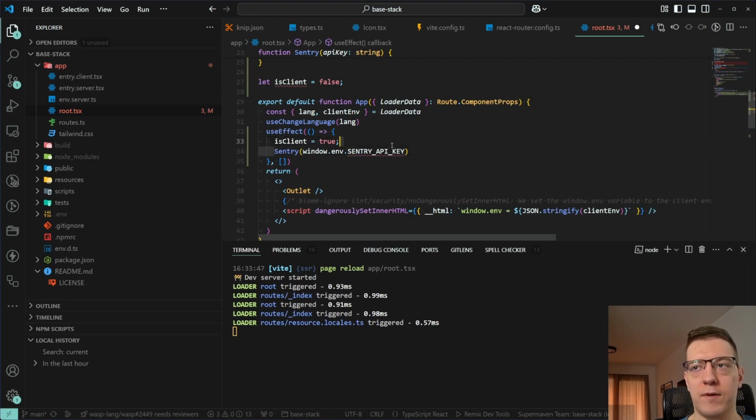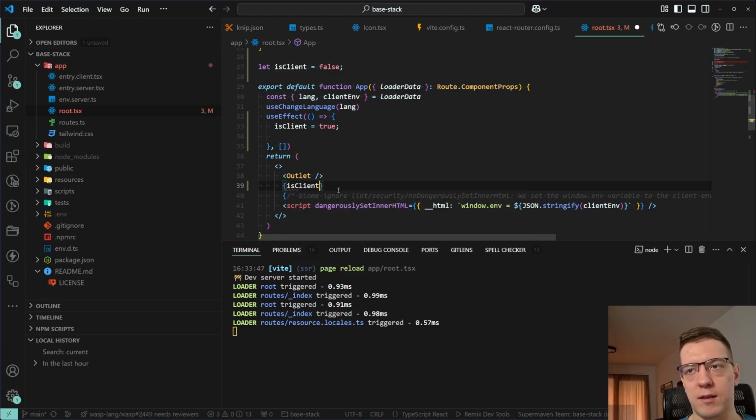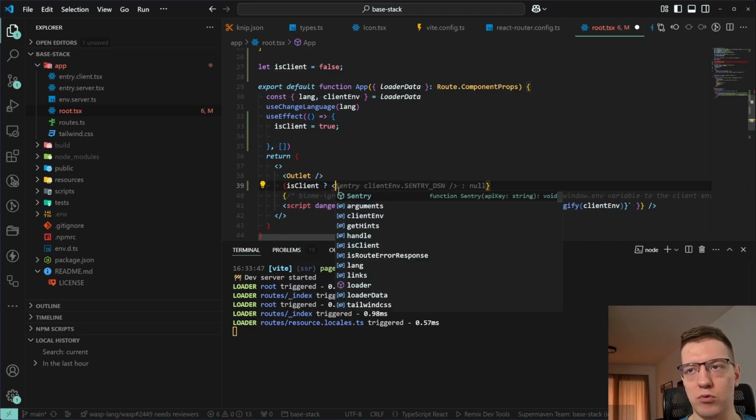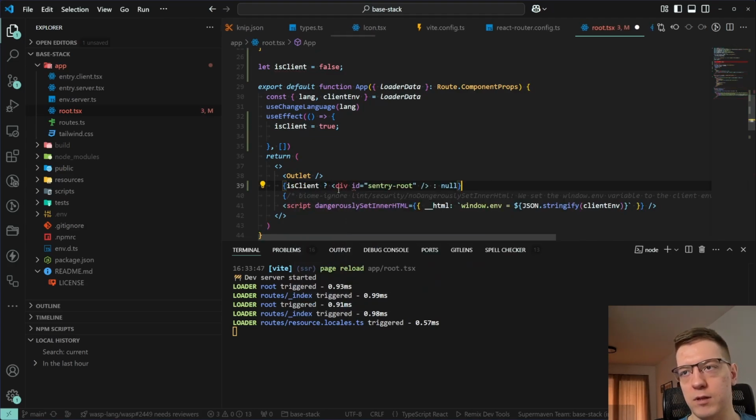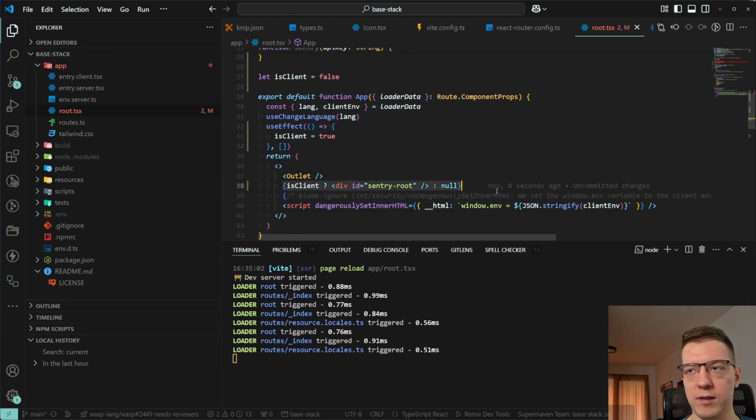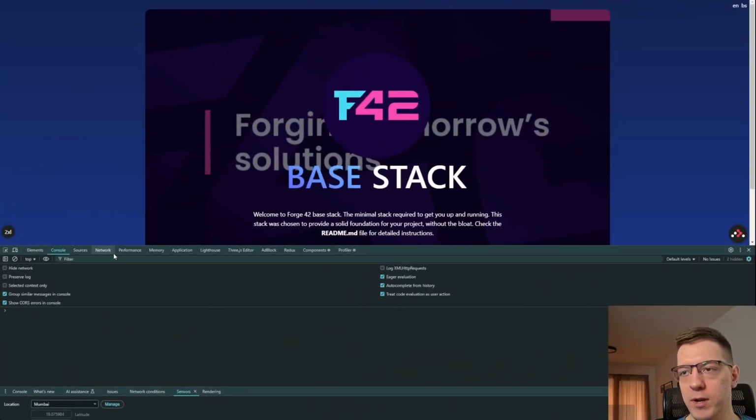Then, for example, you render something conditionally, where if isClient is set to true, render a div with something like Sentry root, otherwise render nothing. You can see I'm conditionally rendering this. And if I switch back to the browser, open up the console, and refresh this, you can see that we have no hydration mismatches.